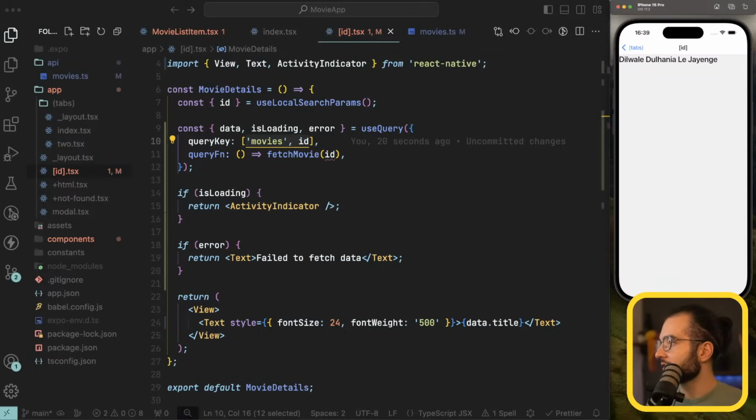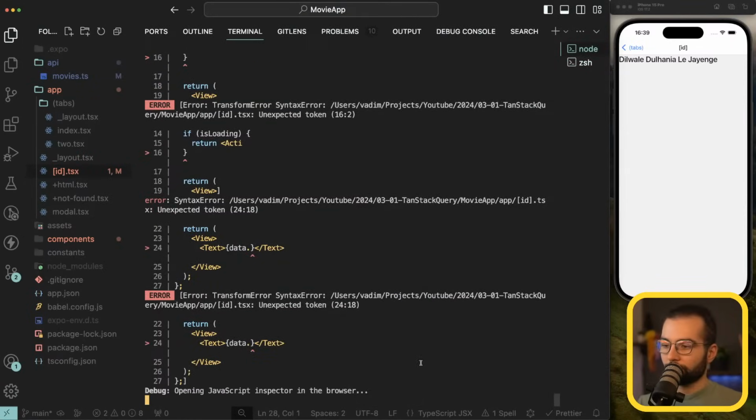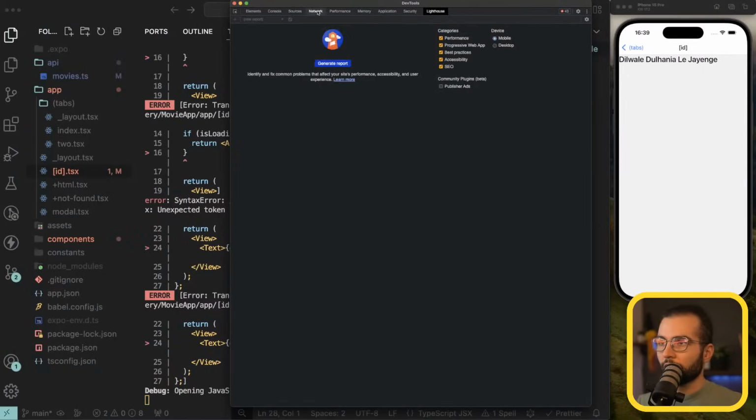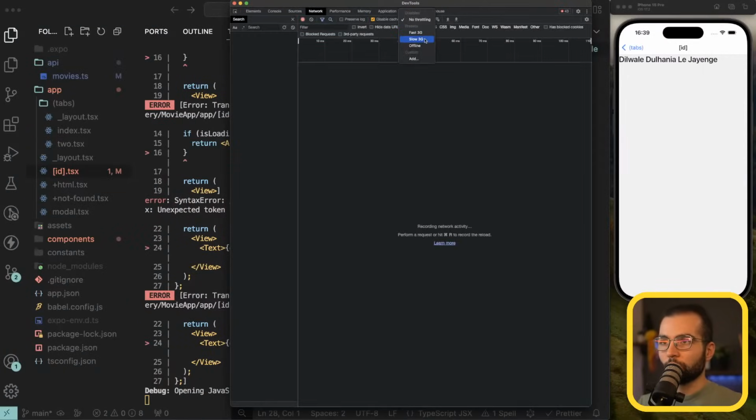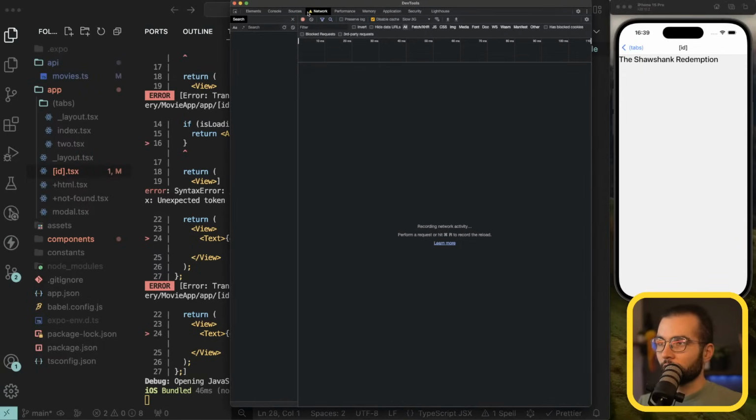Let me see if I can slow down the internet speed a bit. I'm not sure if I'm going to be able to do it, because I want to show you these loading indicators. Network. If I do slow 3G, will it work? So if I go here, why are we not connected?